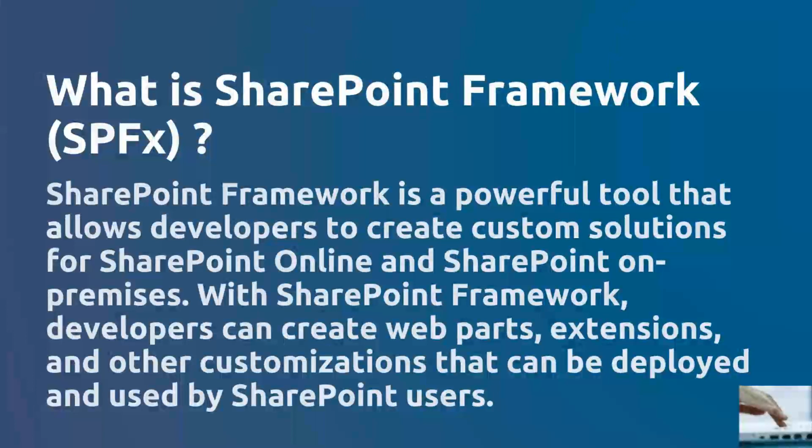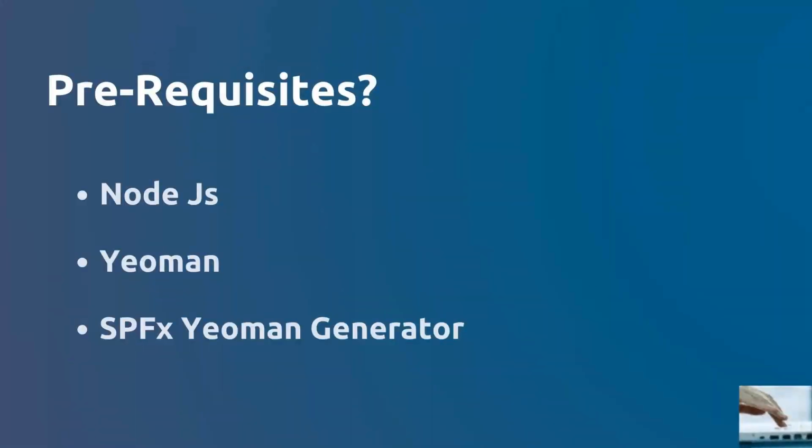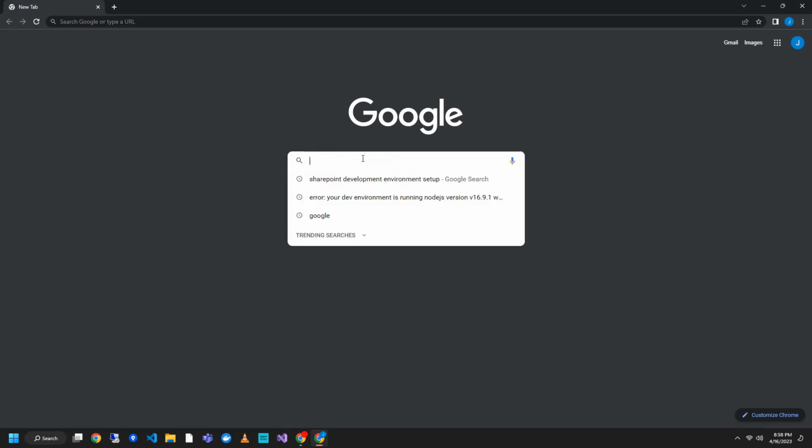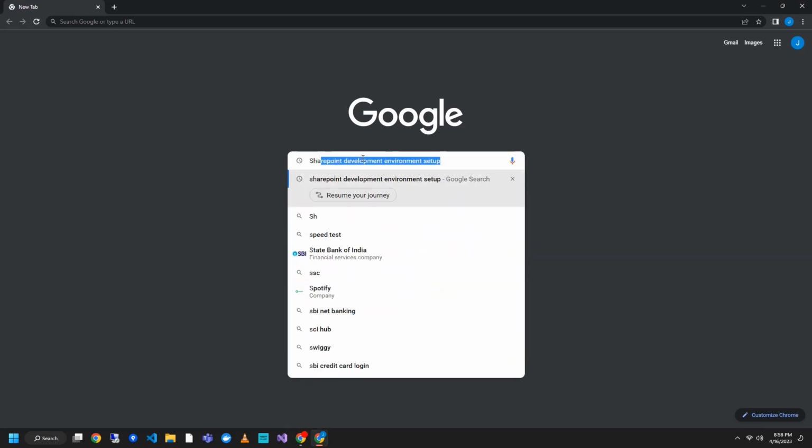users. Before we get started, you will need to make sure that you have a few prerequisites installed on your system. These include Node.js, Yeoman, and the SharePoint Framework Yeoman Generator. If you don't have these installed already, I recommend that you follow the installation instructions on the official SharePoint Framework documentation. Open SharePoint Development Environment Setup Microsoft page.